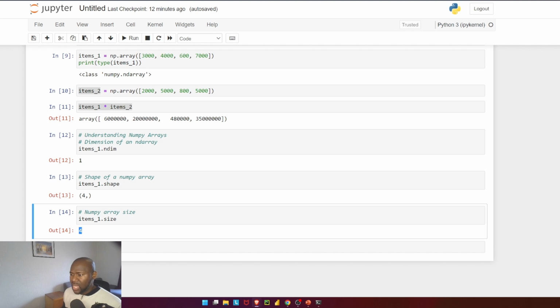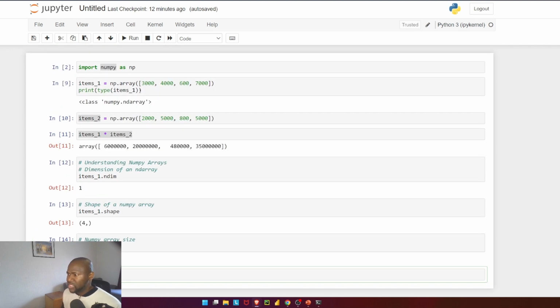Let's now see how to work with a multi or a two-dimensional array, and then we'll do a three-dimensional array, and then we'll see how we can introduce the matplotlib library into arrays. All right, so let's get into that.